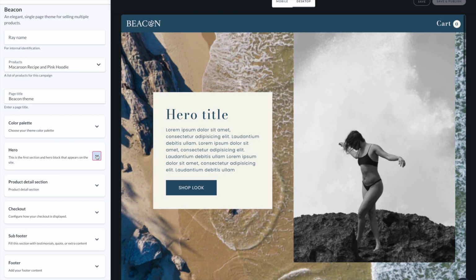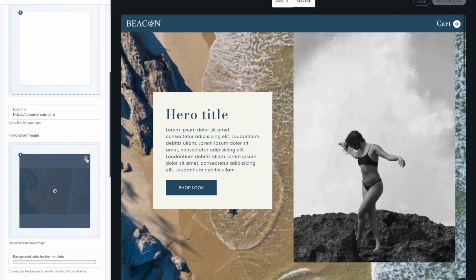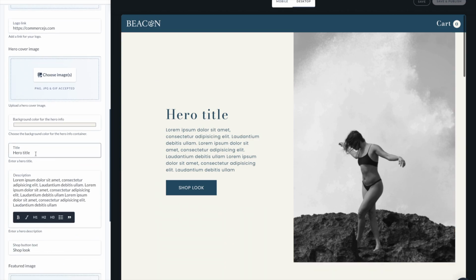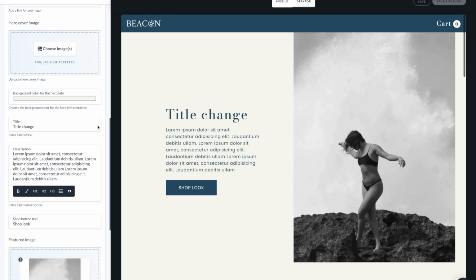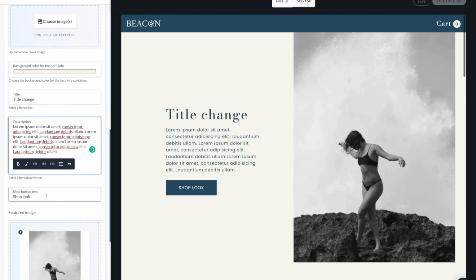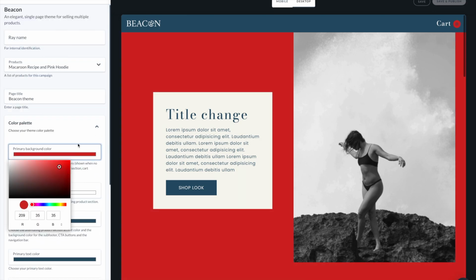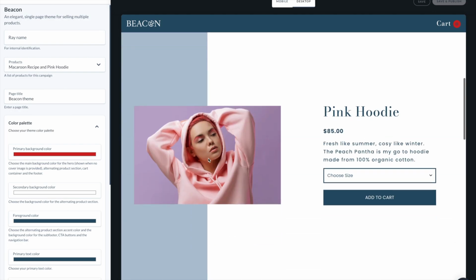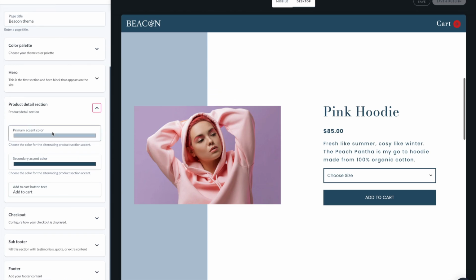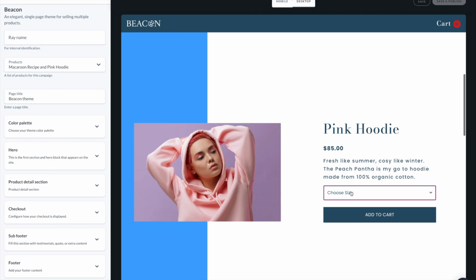Let's just make some changes here in the hero to see how this works. Here's my background image that I'm going to delete. I can change the title here. And I can also edit this description as well as the button text. In the color palette section, I can change the background color, I can change the text color, what this button should display. In the product details section, I can change these accent colors. Now that we've added some products into our array, we can actually add them into the cart.